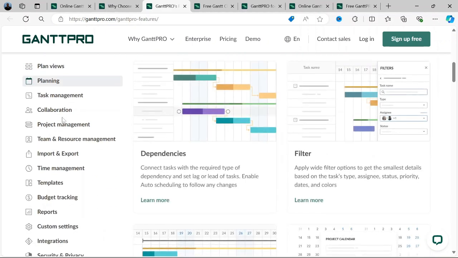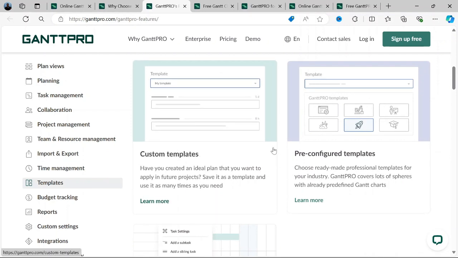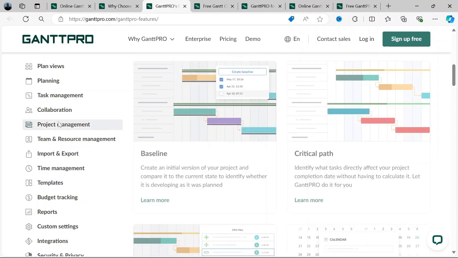Templates and export options. GanttPRO offers a variety of templates to get your project up and running quickly. Additionally, you can export your Gantt charts and project plans in formats like PDF, PNG, and Excel, making it easy to share your plans with stakeholders.